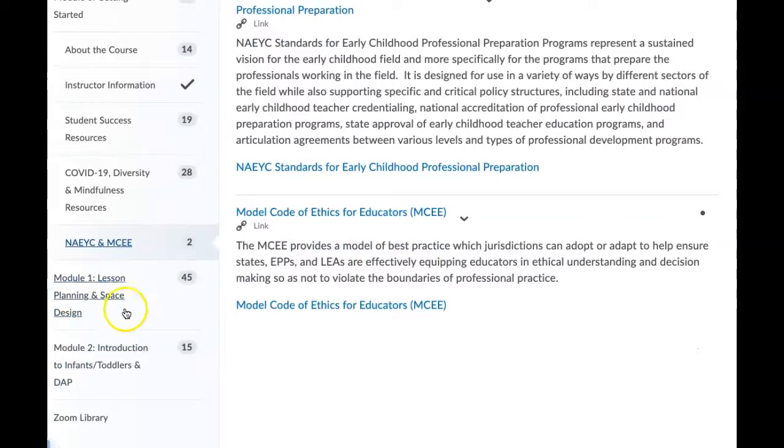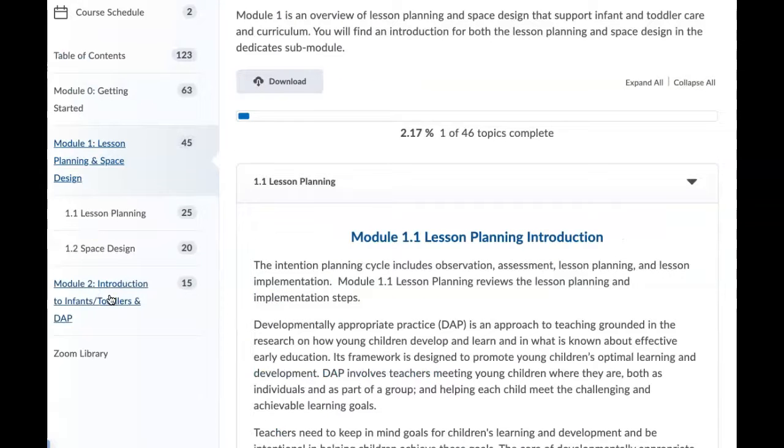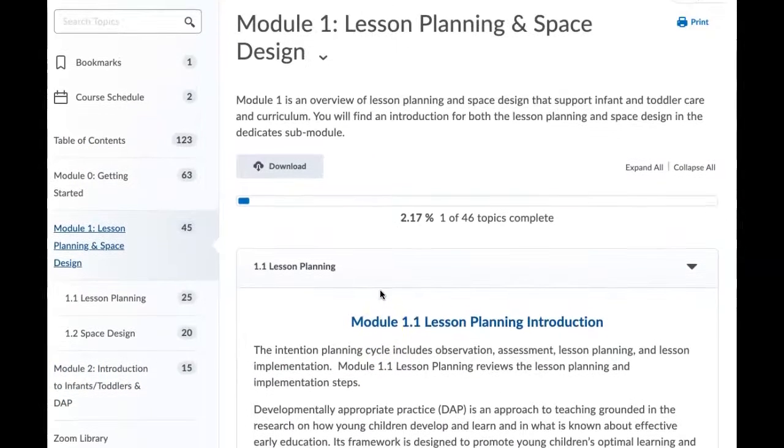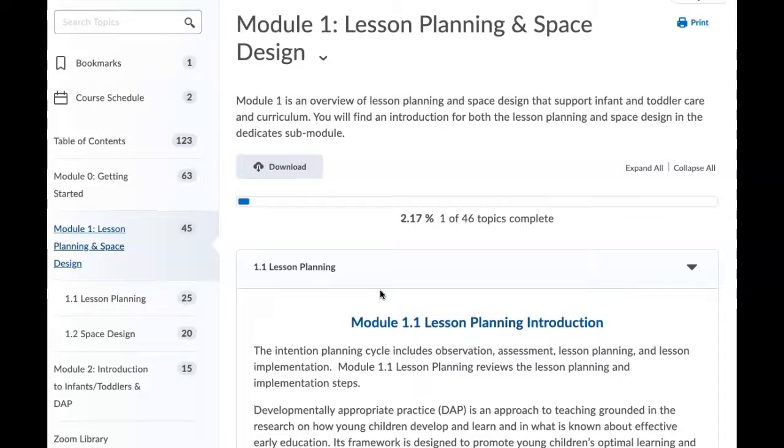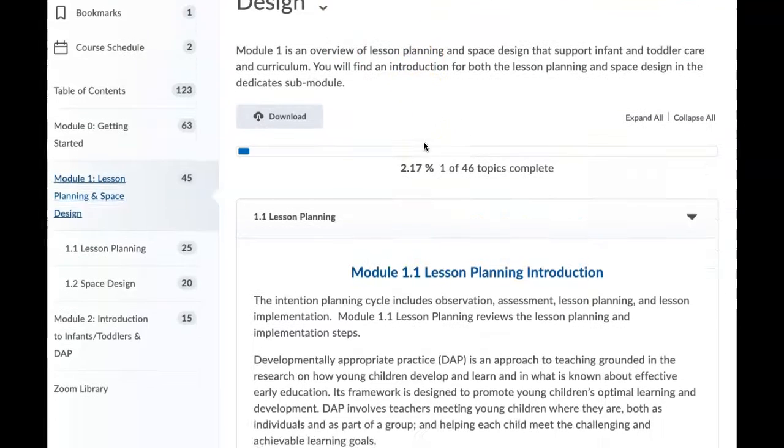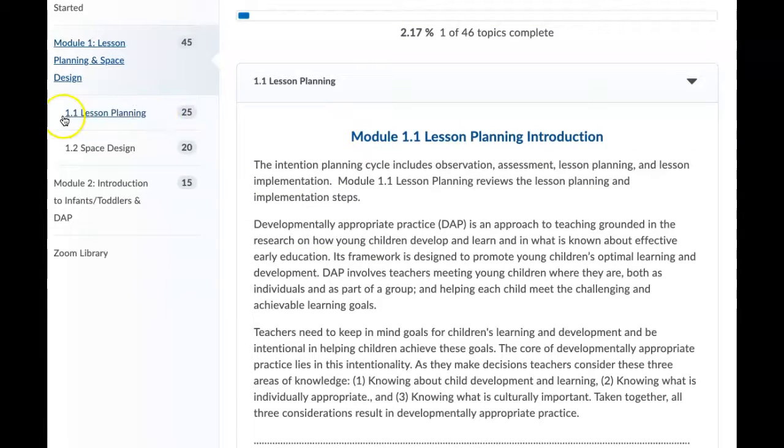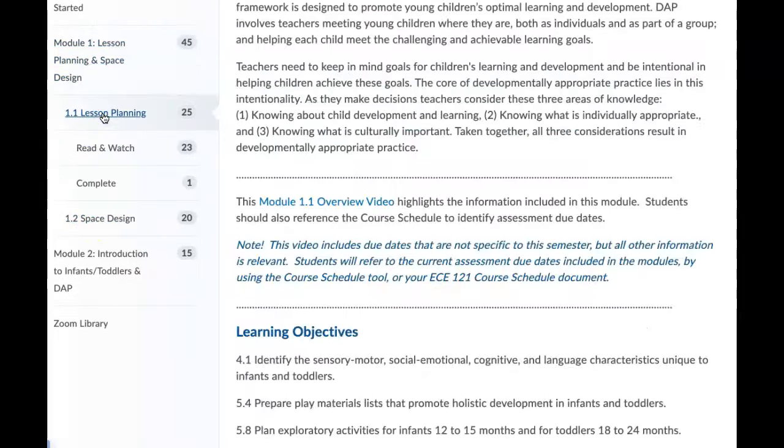All right, we're going to look at one of our instructional modules together so that you have a better idea of the formatting of each module. The module will be titled at the top with a very brief explanation, and then you'll have submodules. In this case, submodule 1.1 is lesson planning, and 1.2 is space design. When we click on 1.1, you'll see it expand. All modules or submodules will be this format: titling, read-watch materials, and your complete items, which are your assessment items.